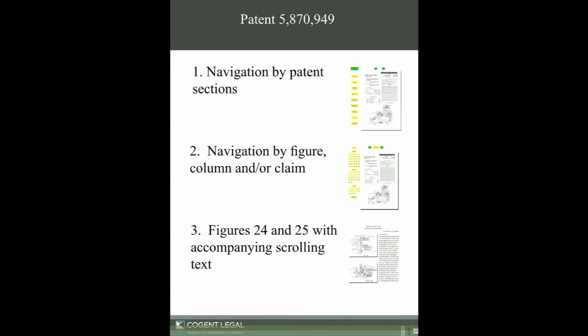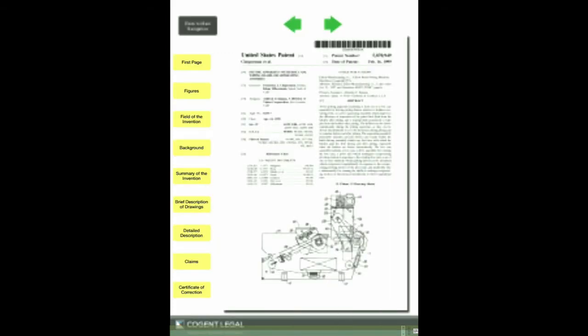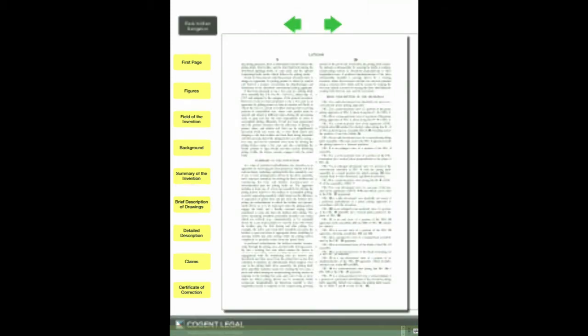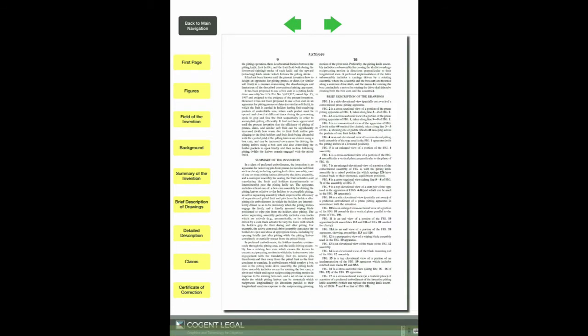So I'm going to click on my iPad now to navigation by patent section, and you'll see that the basic idea here is that along the left-hand side we have a menu. If I click on any one of these menu items, it'll bring me to that section of the patent. So for example, I'm going to click on Summary of the Invention here, and it brings me right to that section of the patent.